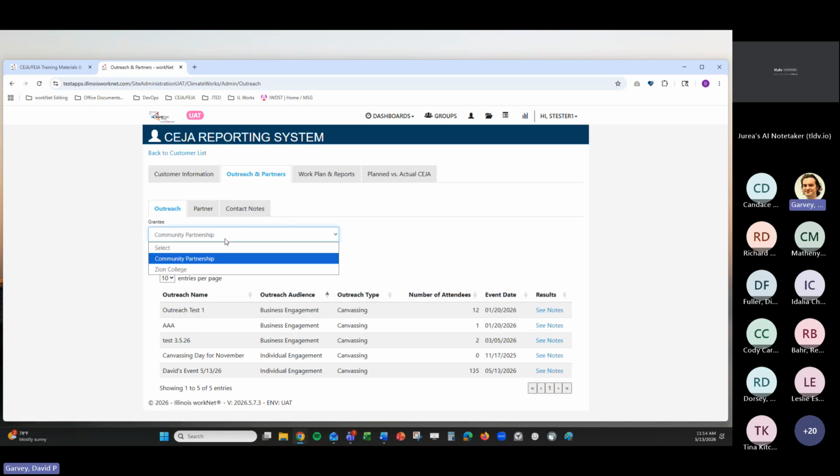Just see if there's anything else to go over in this section. I don't believe so. I know we were going to also cover the adding employment to customers, customer records, but are there any questions about this section here?